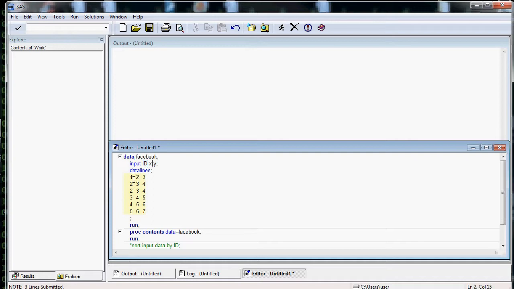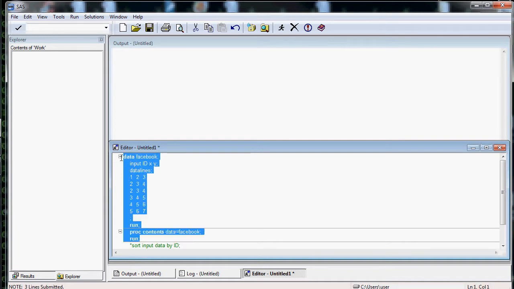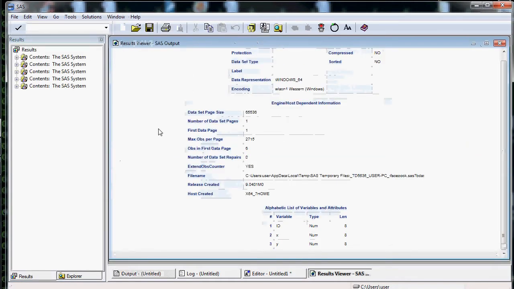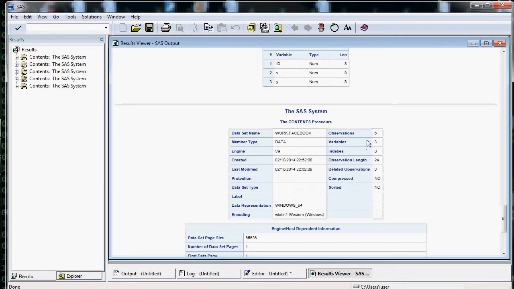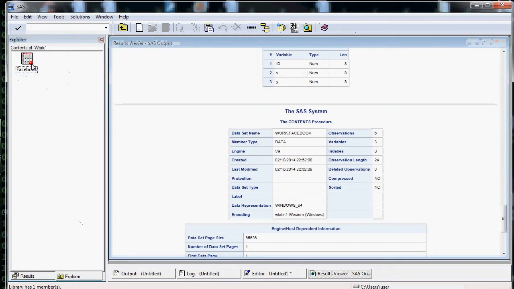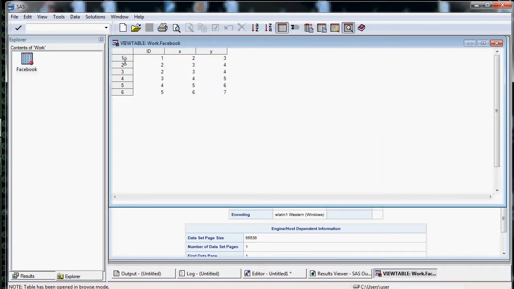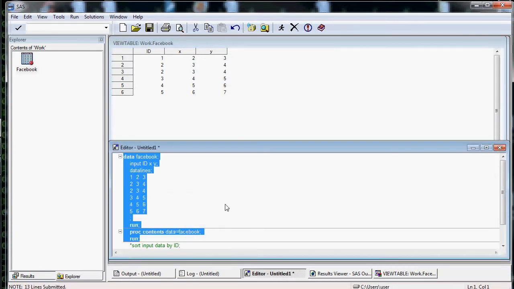I created some data lines where the second observation has duplicate data. So in order to confirm that it has duplicate data, we can go ahead and run our proc contents on this data set. So let's go ahead and do that. As you can see, it has 6 observations. Just to make sure that we were able to create the data set, let's go to our work library, and as you can see, it created the Facebook data set where we have 1, 2, 3, 4, 5, 6 observations, whereas we only want 5 observations because we don't want the duplicate data to be included. So let's go back to our editor box.